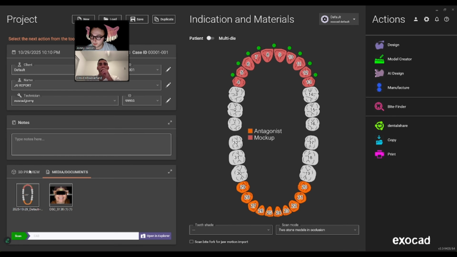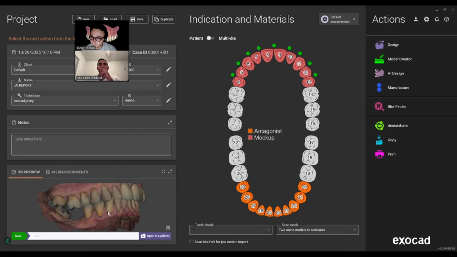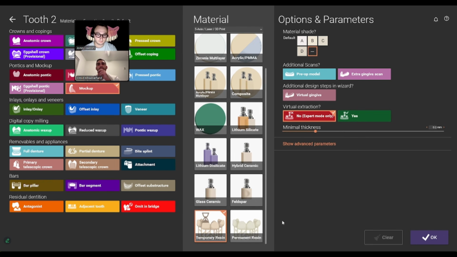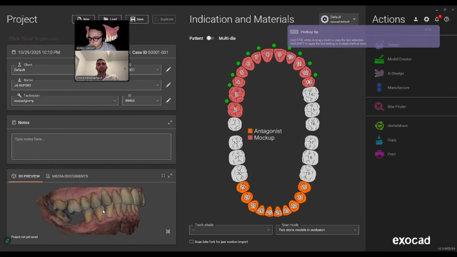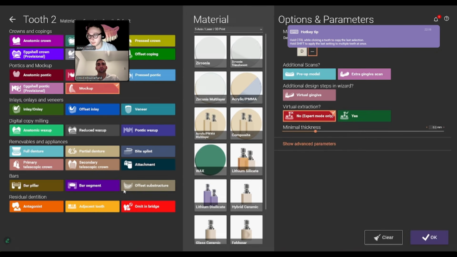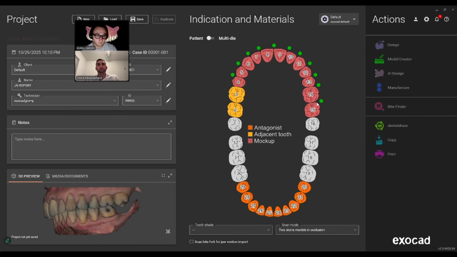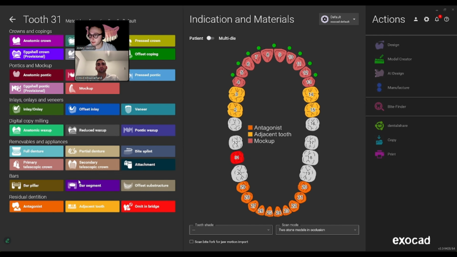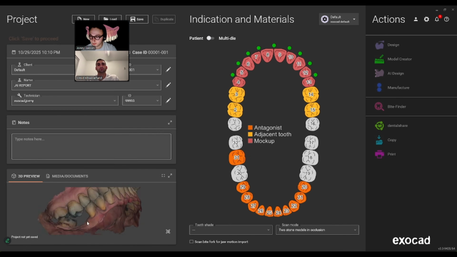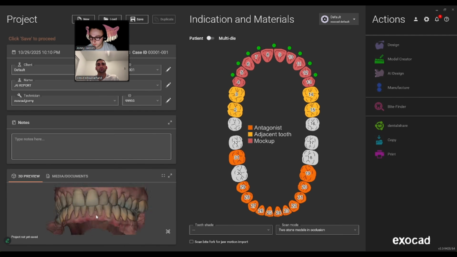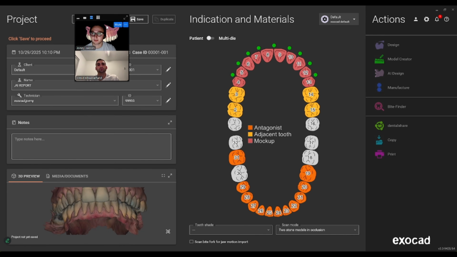So for the scans, we have second molar, and we also have second molar as well. Now they're not going to be a mock-up. I'm going to mark them adjacent. And then on the opposing, I'm going to make sure that that molar is selected, the antagonist there, and then we have a second molar here, because we need to segment these teeth.